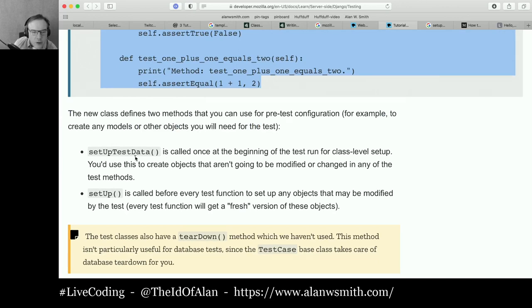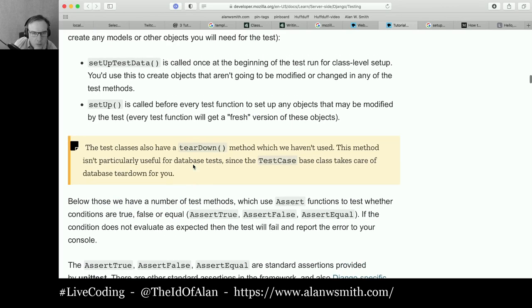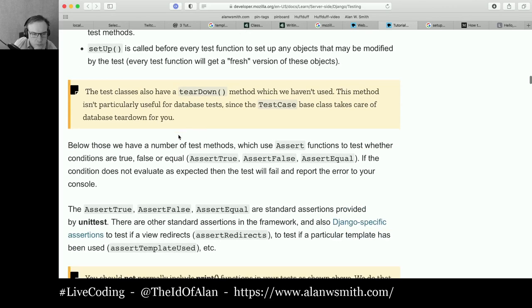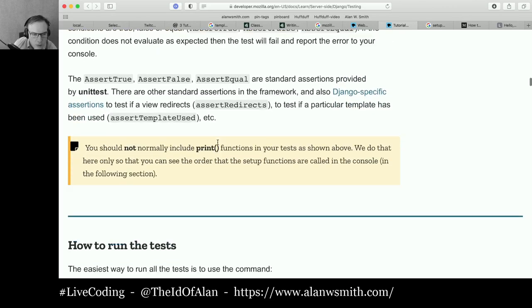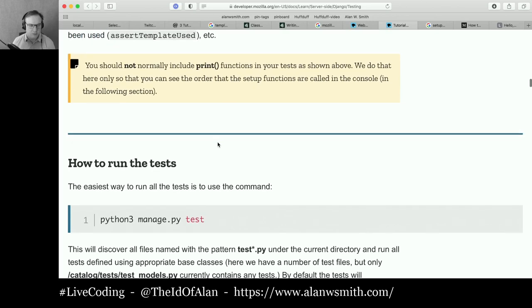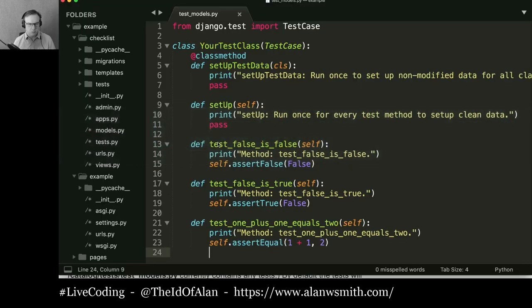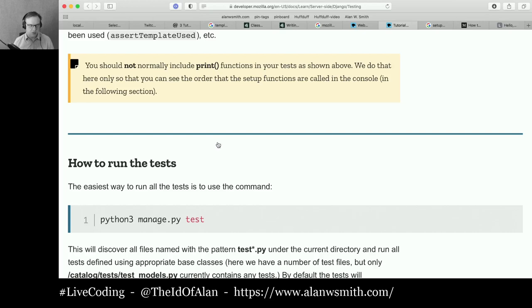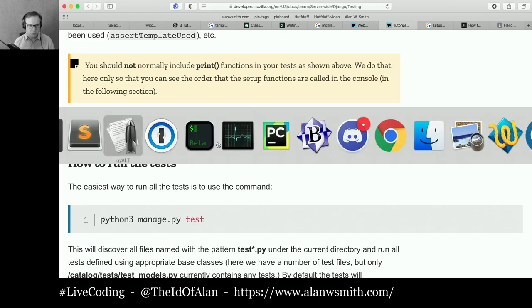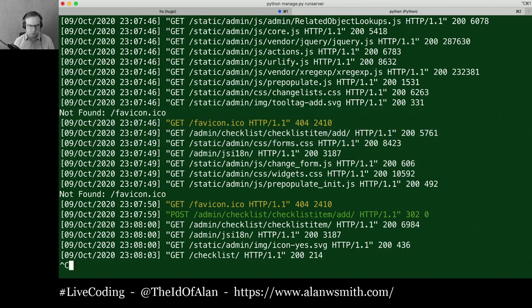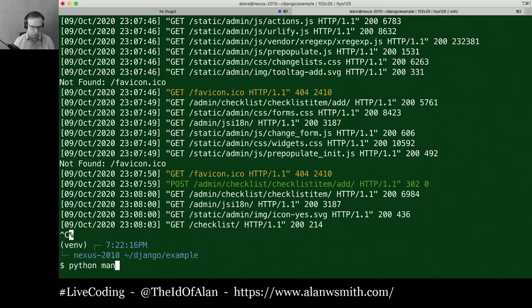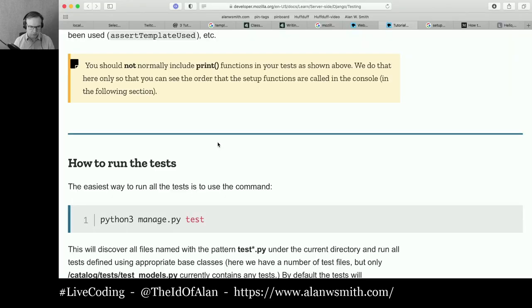So test data is called once at the beginning of each test. Setup is called for every, okay. Yeah, see this again is like, it's throwing a whole bunch of crap at you. So we can just do Python manage test, okay. Test or test? Test.